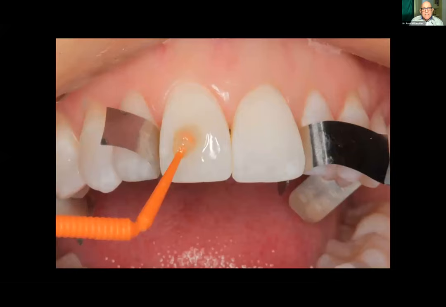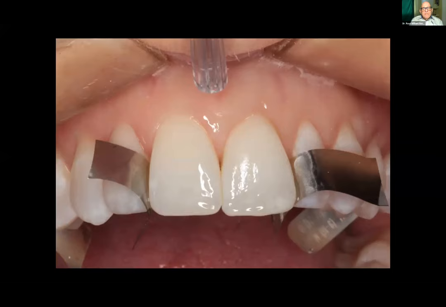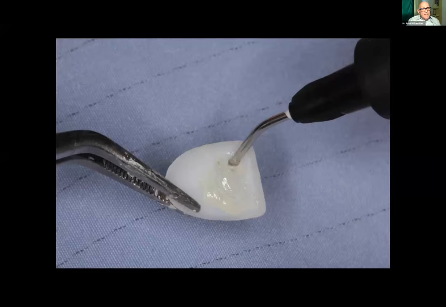Here's the bonding agent. I'm drying the bonding agent and light curing it. Now on the inside of that etched veneer, the lab has etched it for me. If they don't, I can etch it with hydrofluoric acid, but they do that for me. We place a liquid called silane. Silane is a chemical which increases the bond between ceramic and composite maybe 20%. So it's worth using. You just paint it in, let it dwell 20 seconds, dry it off.